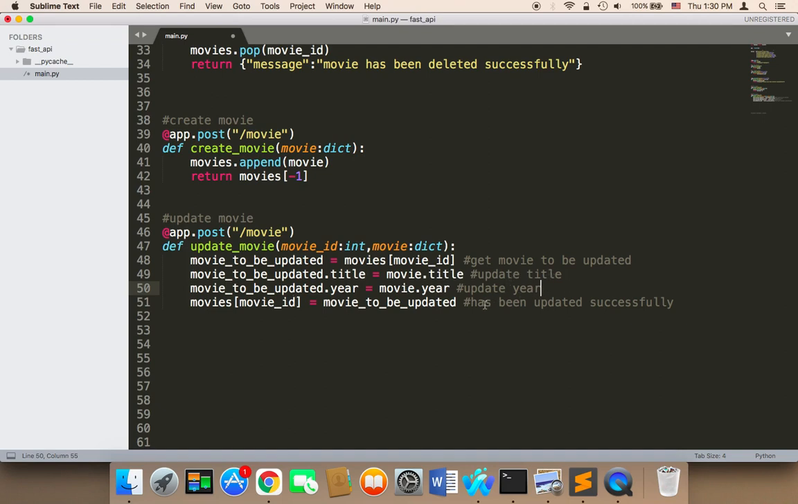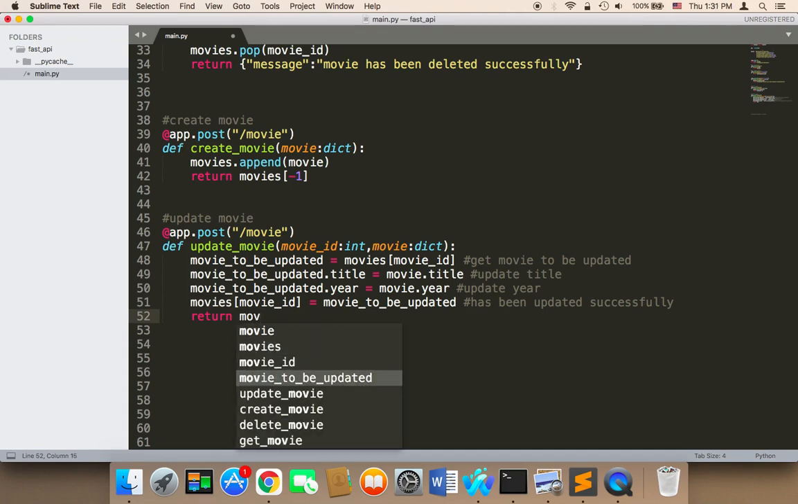And lastly, at this point we insert the movie to be updated, which has been updated, back into the array, because if we don't do so, it will not update that movie in the array. And lastly, we return. We can return with that movie, or we can return with all of the movies. Let's return with the movie that has been updated. I'm going to say movie to be updated.